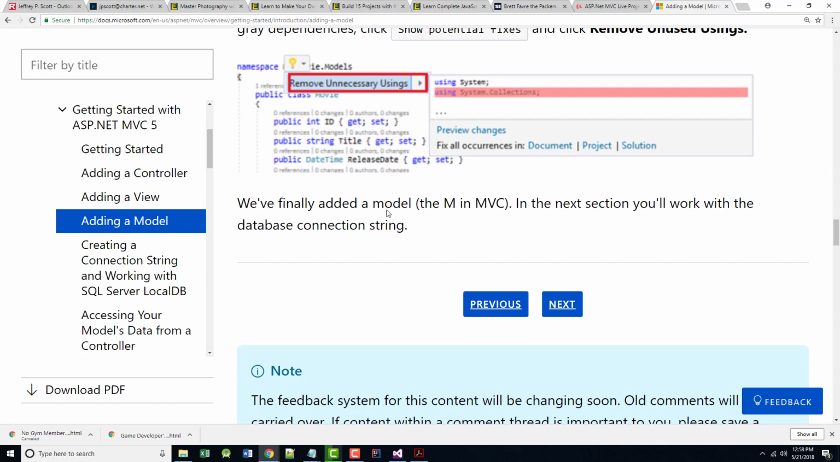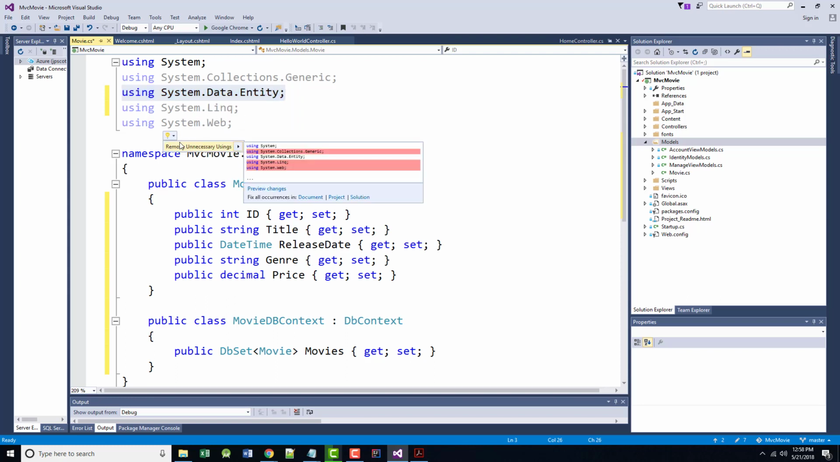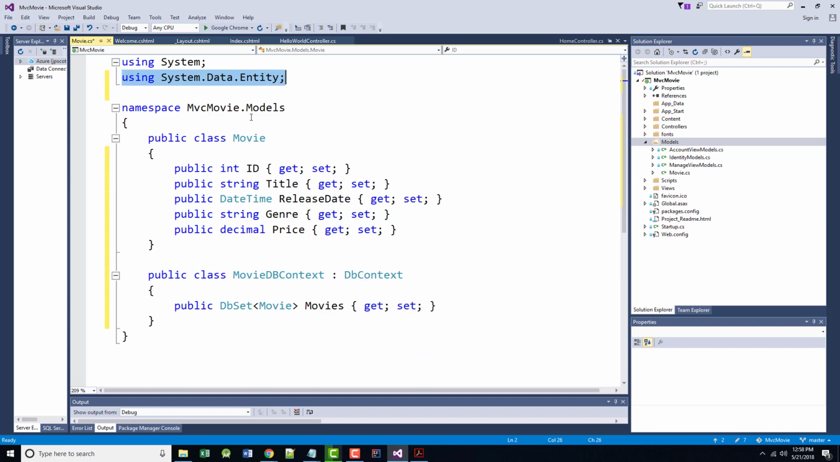So as the author says, because this is a very short lesson, we finally added a model, the M, in the MVC section. In the next section, we'll talk about the database string. The last thing to mention in here is you'll notice some of these things in here are gray, which means they're not being used. So I can again click over here and say remove unnecessary usings. And notice it got rid of those. No errors because we're not using them. All right, that's the end of lesson 4.